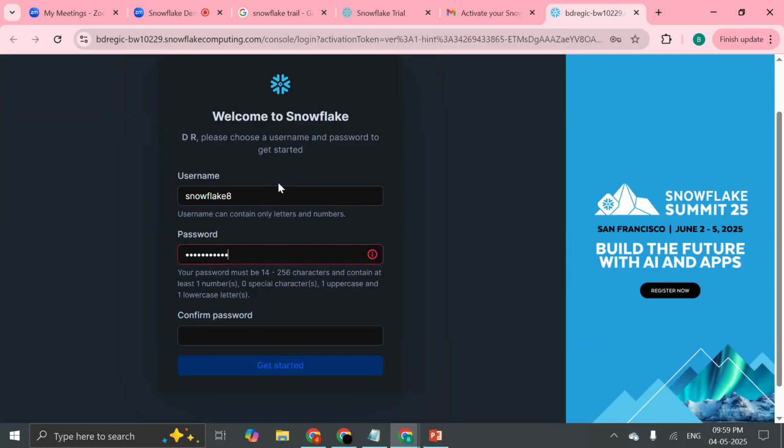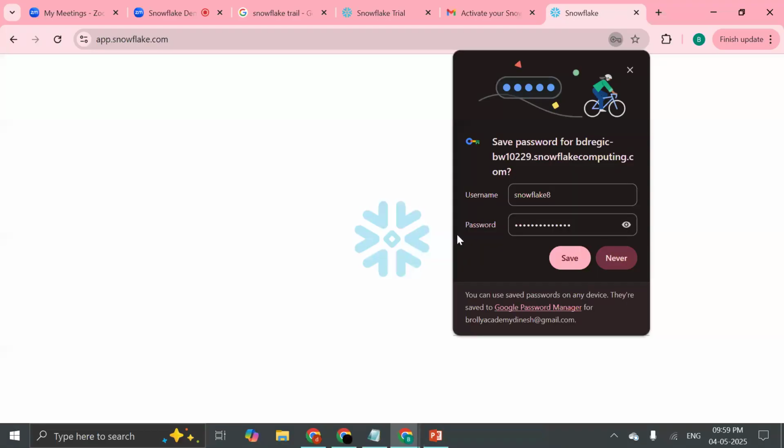When we are giving the password, it will ask for 14 or more characters. Previously it would accept 8, now it is requiring 14. Remember the password when you are giving it. Once you have given the password, click on get started. That's it. Your Snowflake configuration is done. Your Snowflake account is going to be configured properly.